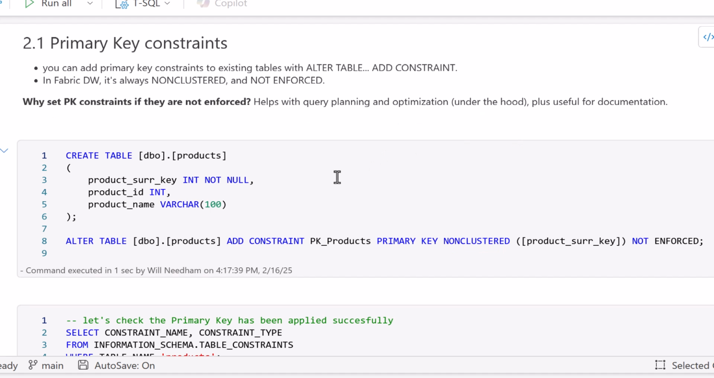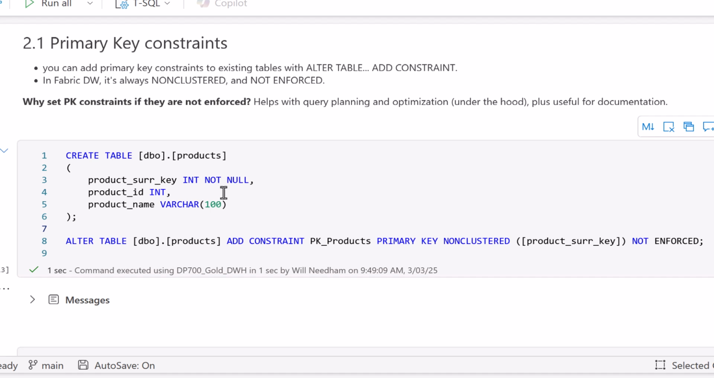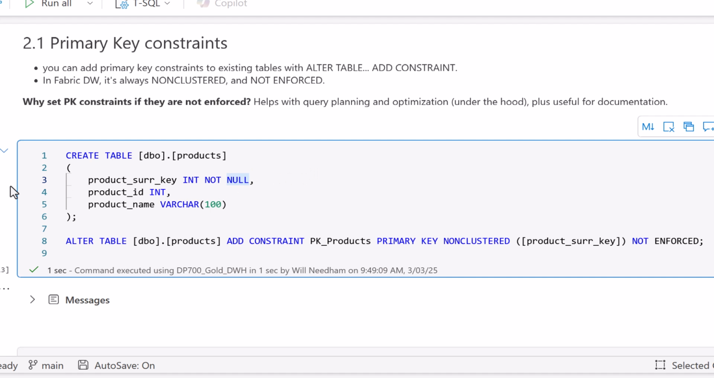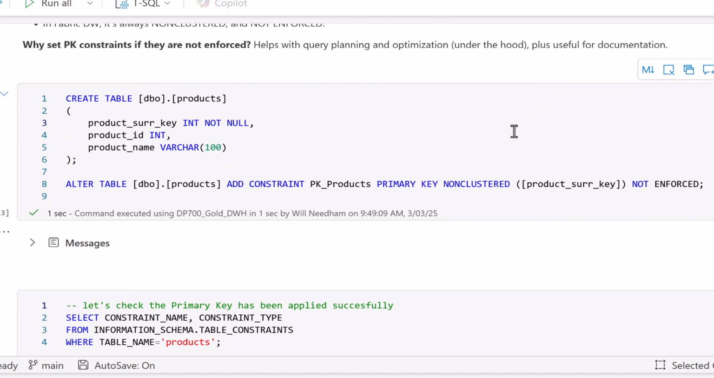So let's look at what this looks like. As I mentioned, you can't do it during table creation. So if I create this new table here, dbo.products, I can't add the primary key identifier against the column that I want to be my primary key. But what I can do is this alter table. So I'm going to alter table dbo.products, add the constraint as my primary key on products, primary key non-clustered, choose the specific column that you want to assign your constraint to. Finally, all important is not enforced. So that's the syntax for creating a primary key constraint on a column in a table.